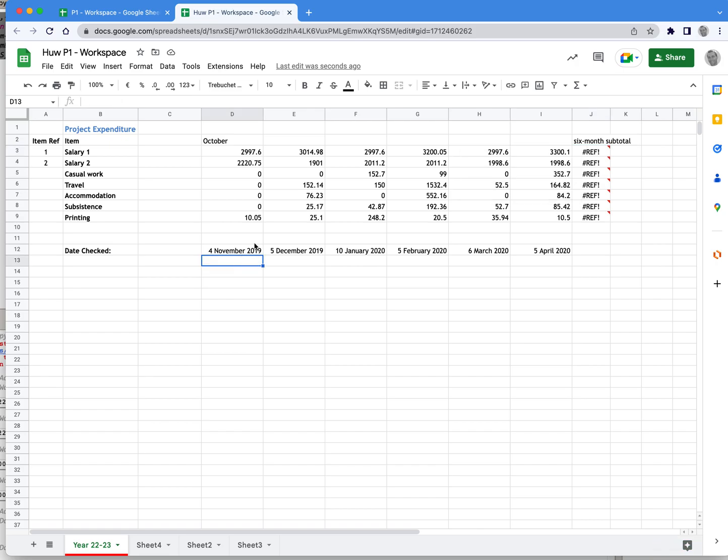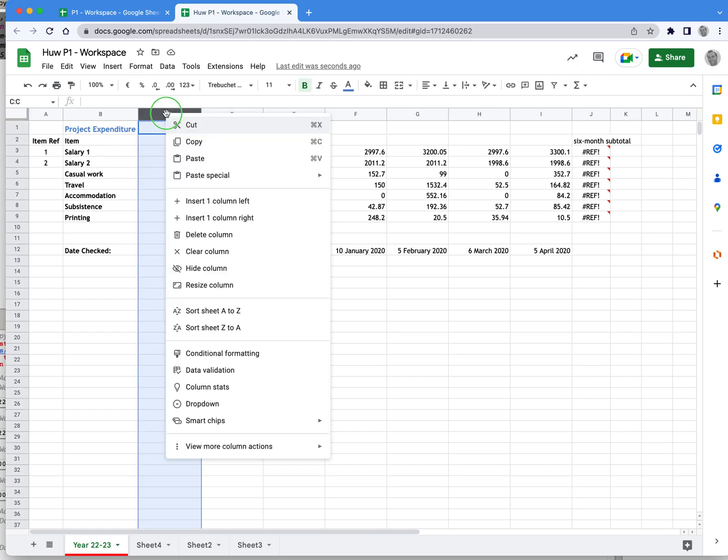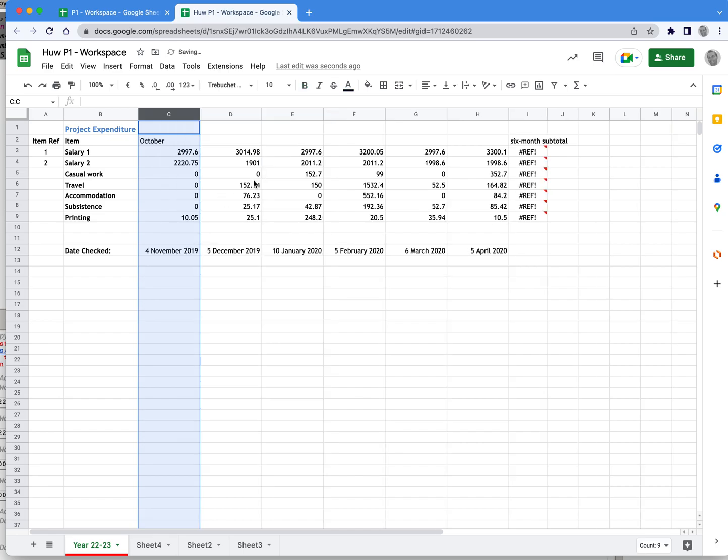Now, the next step is to remove column C because there's nothing in it. So we're going to choose column C, right click and delete the column.